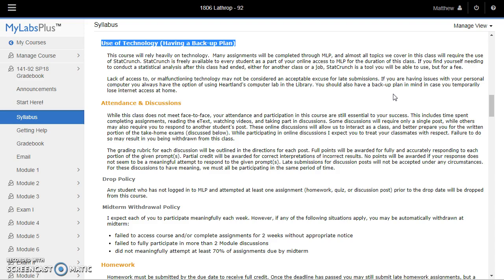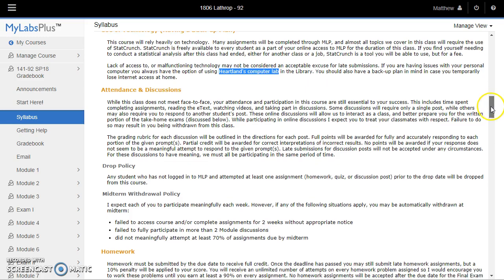So what this means is you need to have a good technology plan in place, meaning access to an internet-equipped computer, and also having a backup plan in mind in case your home connection goes out, your computer crashes, something like that. So one option to keep in mind would be Heartland's computer lab in the library. But it could also be going to a friend's house, going to a coffee shop, whatever, just having some backup plan in mind so that if you're up against the due date and something happens, you have another way to get assignments completed. Malfunctioning technology won't necessarily be considered an acceptable excuse for late submissions. So you want to have that backup plan in mind so you're ready for that event.